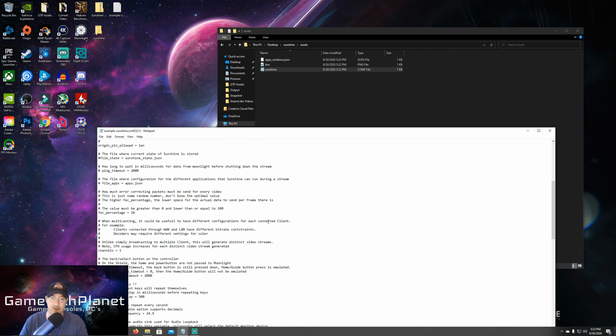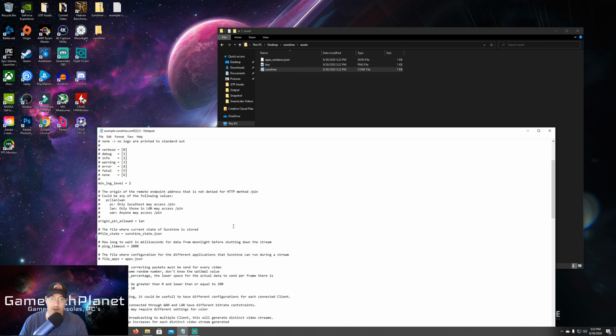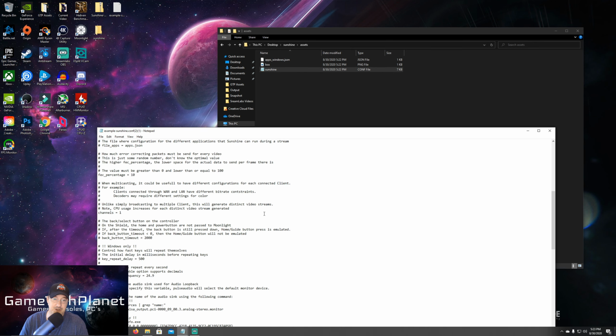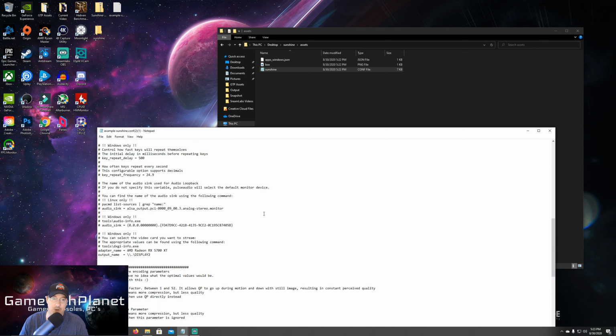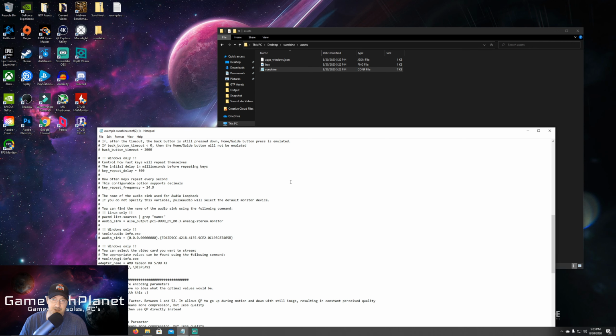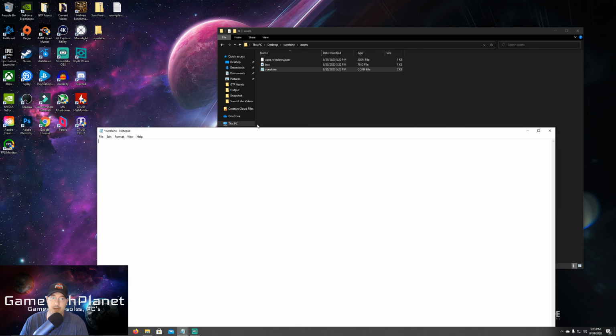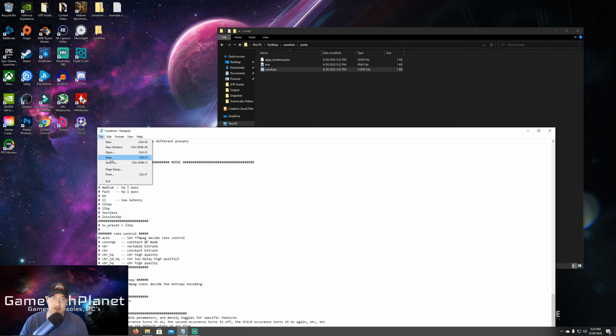Obviously, don't delete all of that if you don't have a way to get this from me, because you could just look at all these settings as well and go through and change them yourself. But you can do a select all. We're going to copy. We're going to go back into our Sunshine notepad right here. We're going to paste all that in there, and we're going to save it.